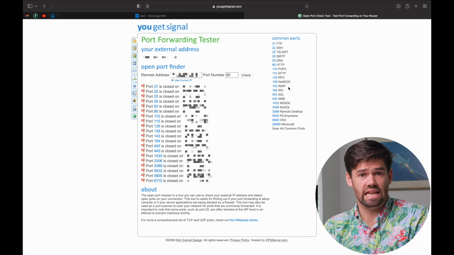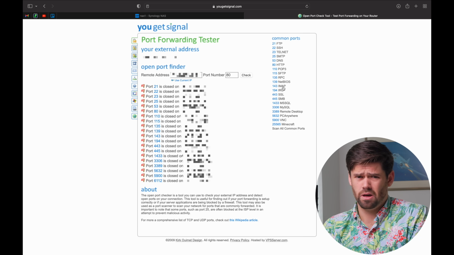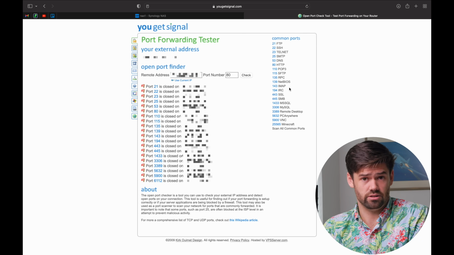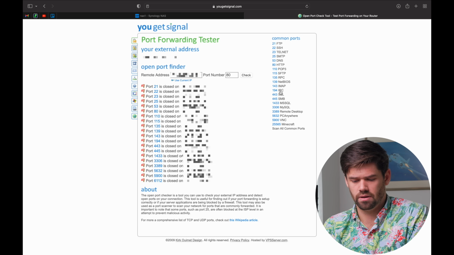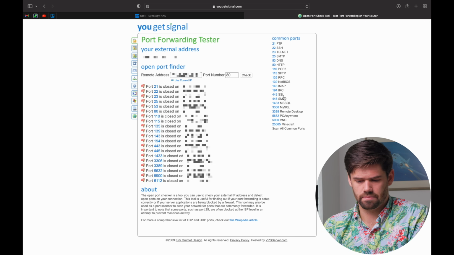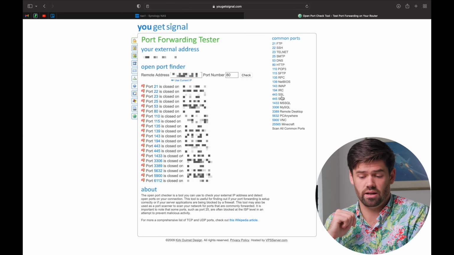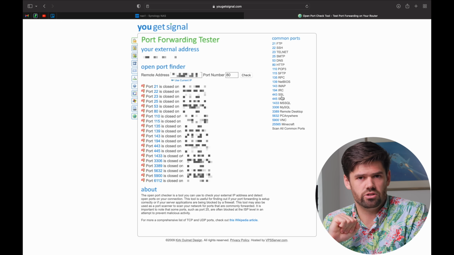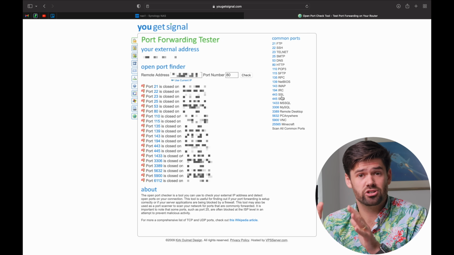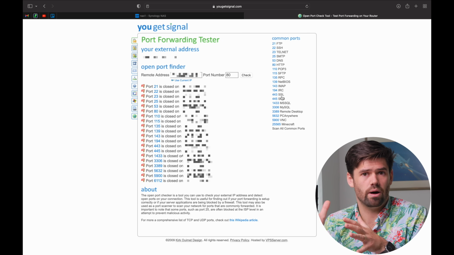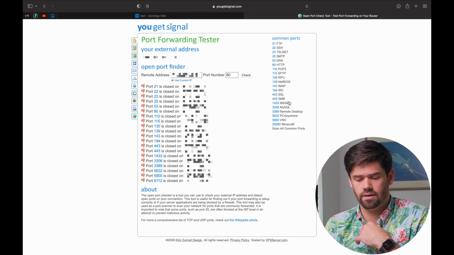143, once again, part of a mail server. Almost certainly you should not have that on unless you're actively running a mail server. IRC, nope. 443, SSL. If you've got a public website, same thing with HTTP, is not too much of a thing to worry about. Really, just make sure you know what it is and you know that that website is designed to be open to the internet.